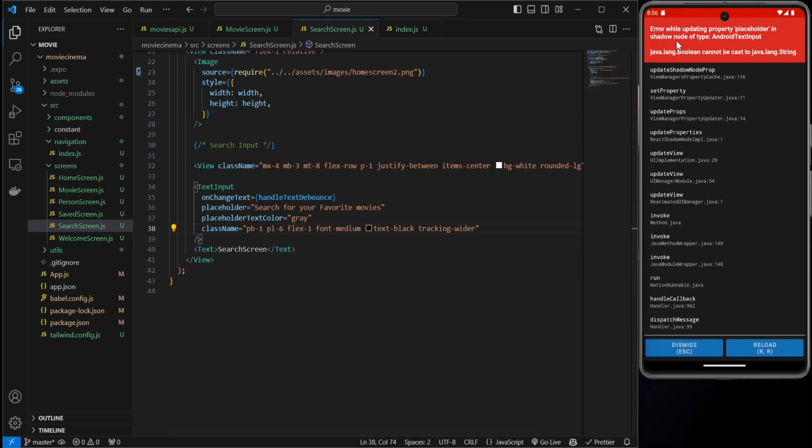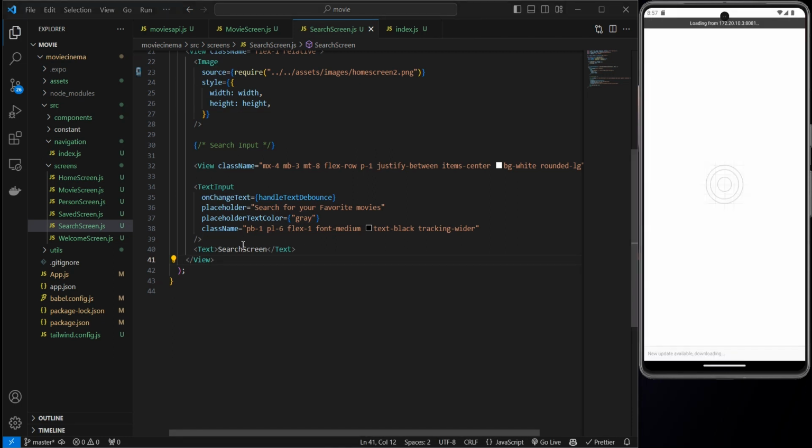It's saying error while updating property placeholder in this. Well, all we have to do is just put these inside curly braces and that should fix our issue. So let's just reload and continue with our code right here.